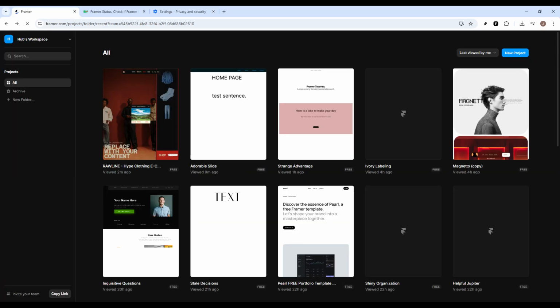The final fix is to disable browser extensions, especially ad blockers, privacy tools, script blockers, or anything that might interfere with web apps. Extensions can sometimes prevent Framer from loading scripts, assets, or login sessions correctly. Try turning them off temporarily, then refresh Framer and check if it opens normally. If it works after disabling an extension, you found the cause and you can re-enable them one by one to identify which one is causing the issue.